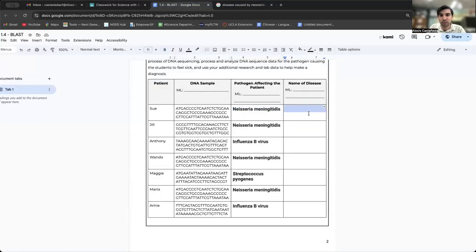But I'm going to put here meningococcal disease. Again, I don't expect that you know how to pronounce these things. This is just for you to see what this is. So if you have this pathogen, this is the disease that you have. This is going to be the same, right? If they have the same pathogen, they're going to have the same disease. That means that Wanda will also have this meningococcal disease, and also Maria.